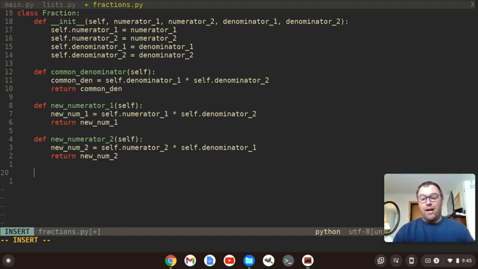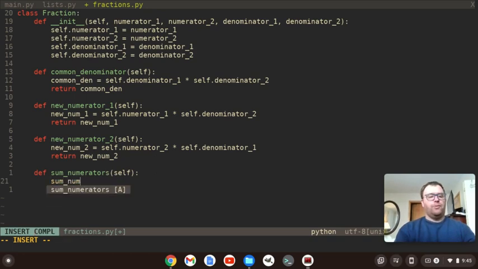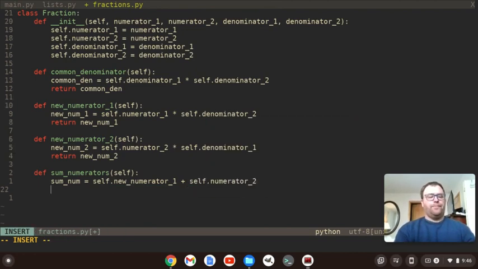Then we'll say sum of the numerators. So we'll create a function, the sum of the numerators, pass in self, and we'll say sum_num is going to equal self.new_numerator1 plus self.new_numerator2. Okay, and we're going to return sum_num. Okay. All right. So that method is created. And these aren't necessarily reduced, though.